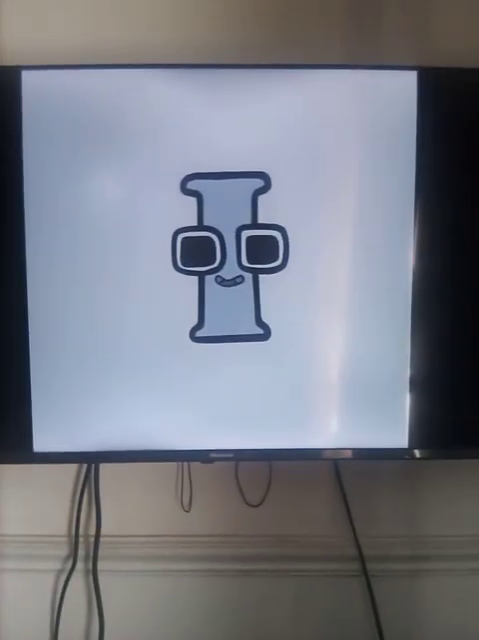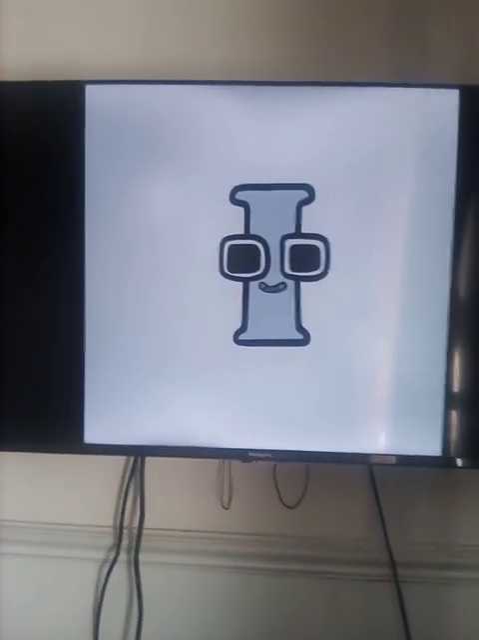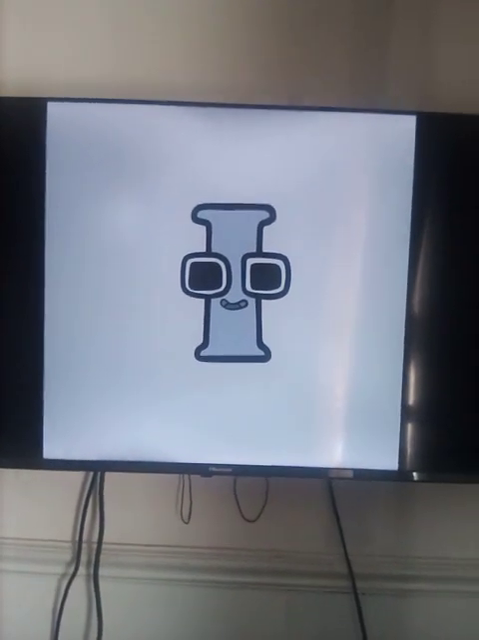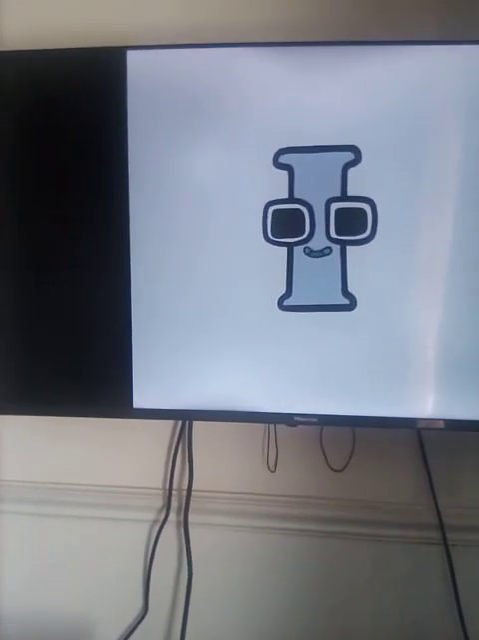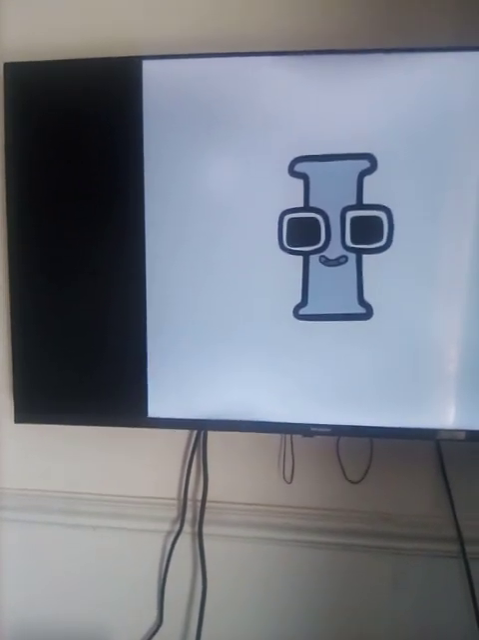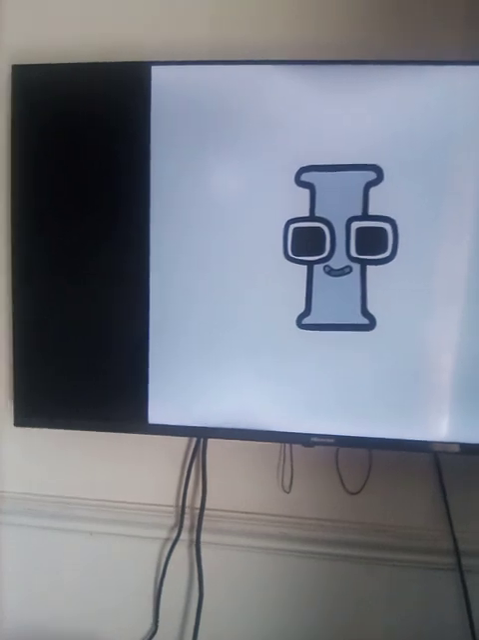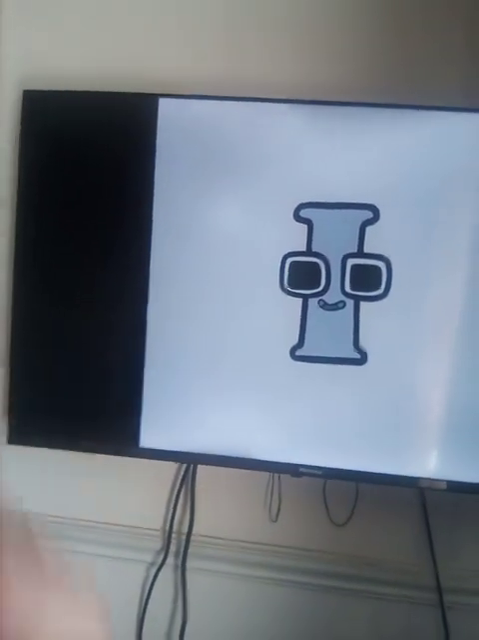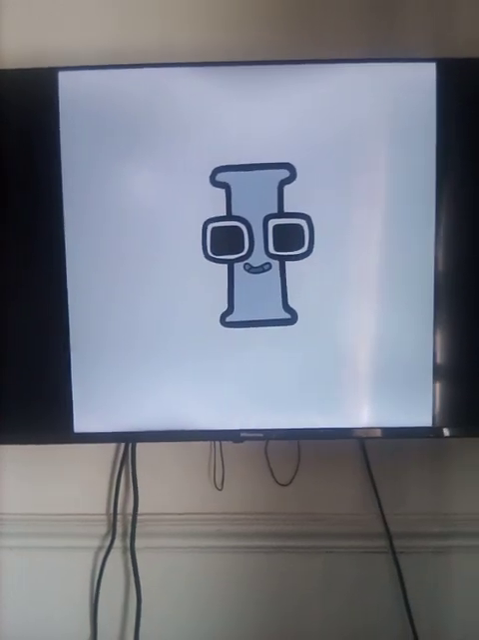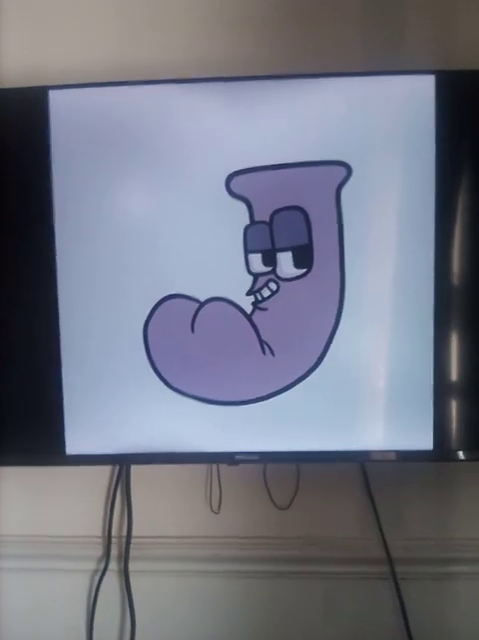Up next is one of the cutest letters in Alphabet Lore. It's baby I. Yep, so I is looking really adorable, as you can see. Look at him, he's got some big square eyes, an adorable smile, and a bit of a light blue colour. So I is really one of the cutest in Alphabet Lore. So there you go.